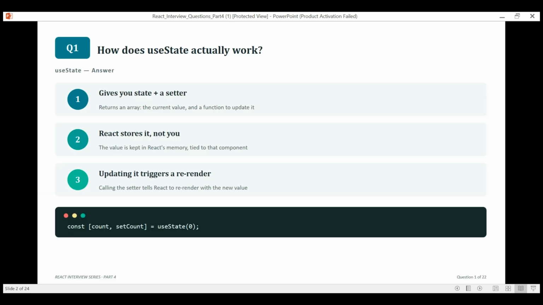How does useState actually work? So useState gives you two things, the current value and a function to change it. React keeps the actual value stored internally, not the component itself. When you call the setter, React re-renders the component with the new value. That's it. Simple, but it's the base for everything else we will cover today.